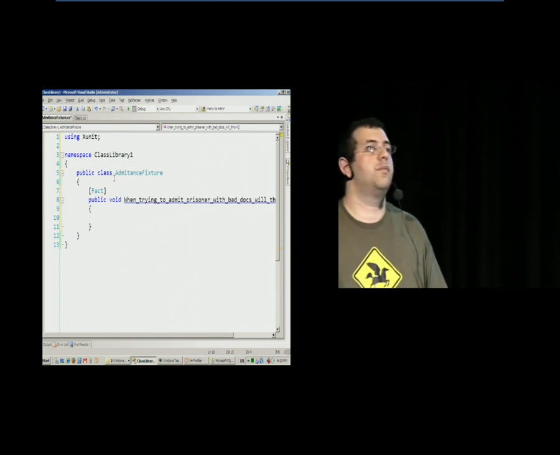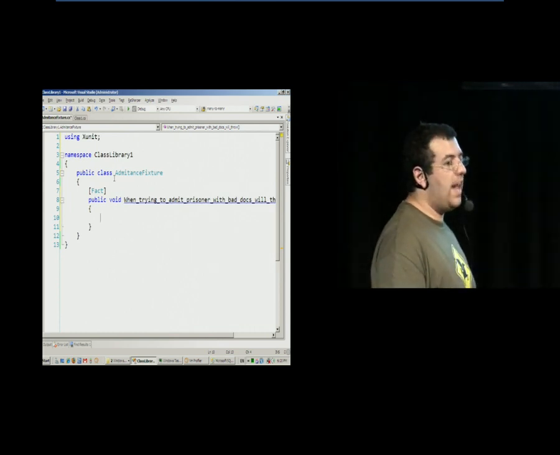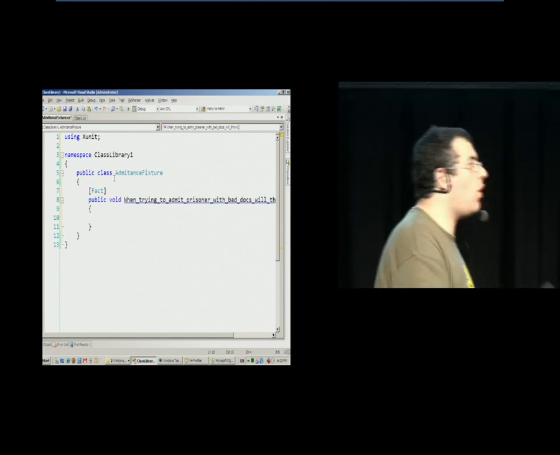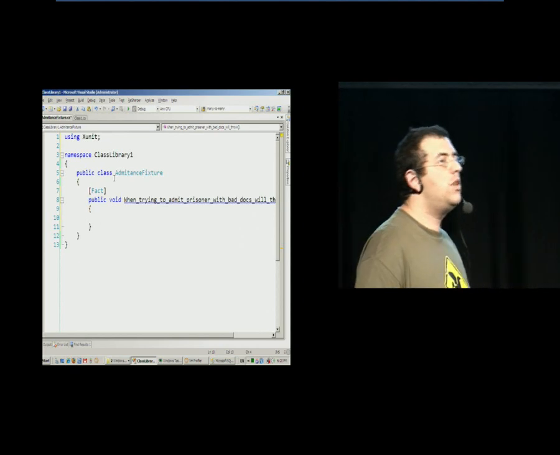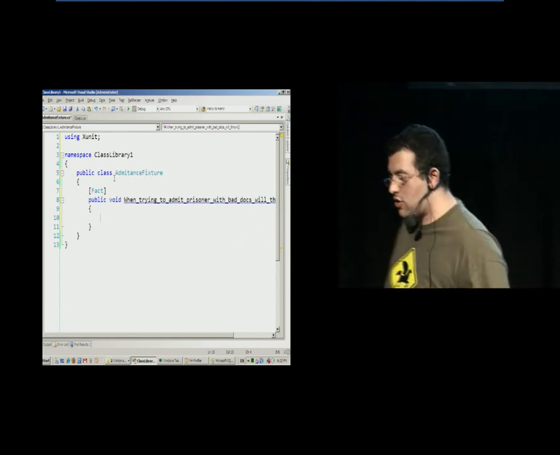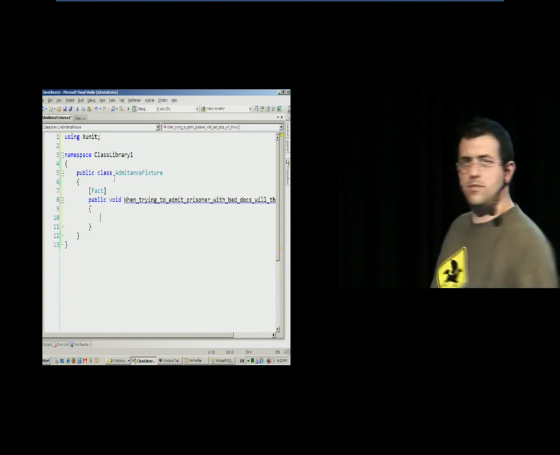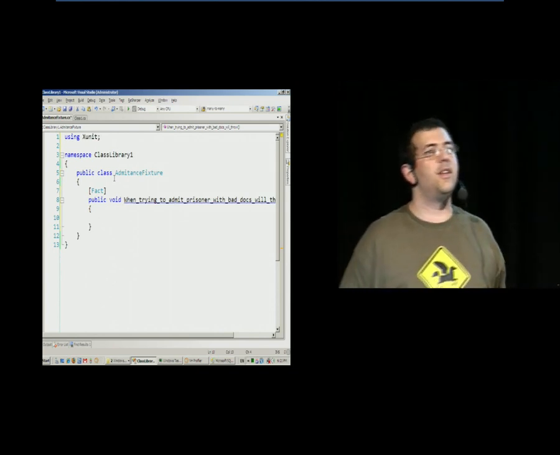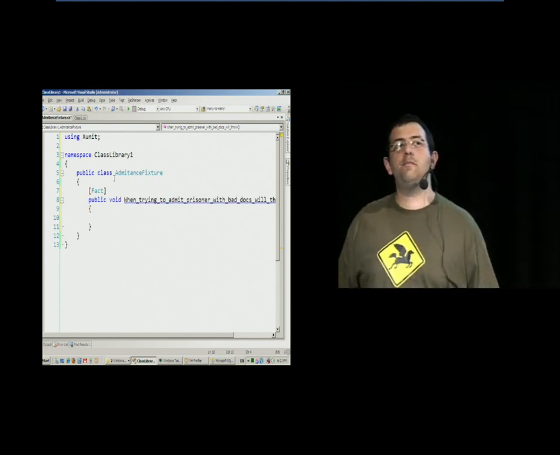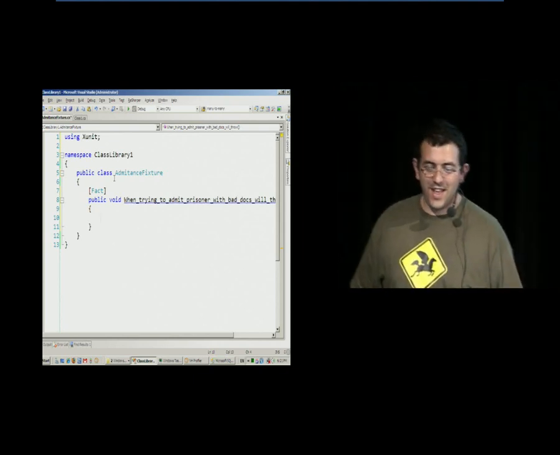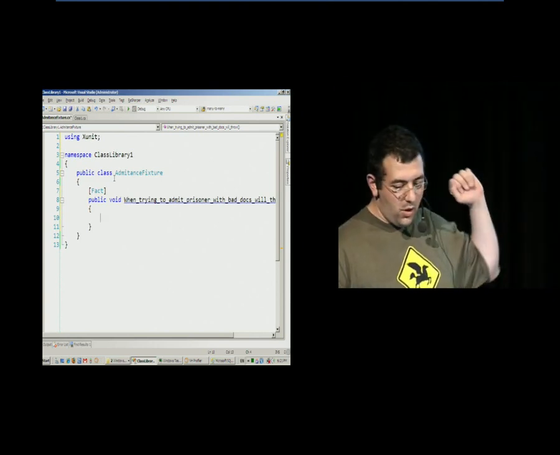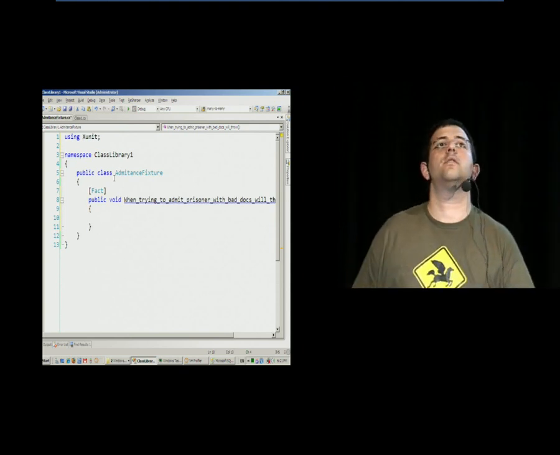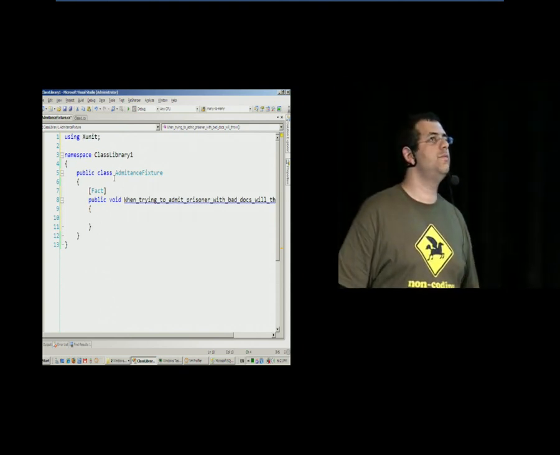How about this? When we are trying to add a prisoner that has bad documentation, we just throw the party out. We don't want you here if you have bad documentation. Are they actually playing soccer out there? Okay. I had better raise my voice. Anyway, I'm going to write this test. Any advice? No advice.